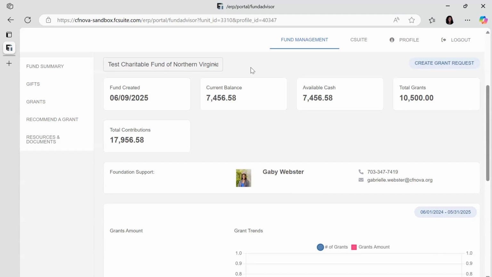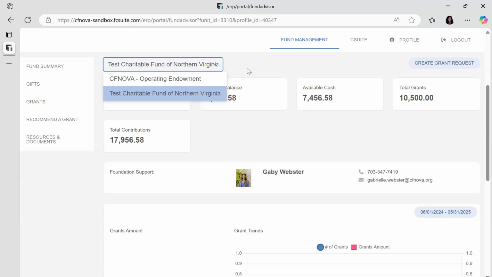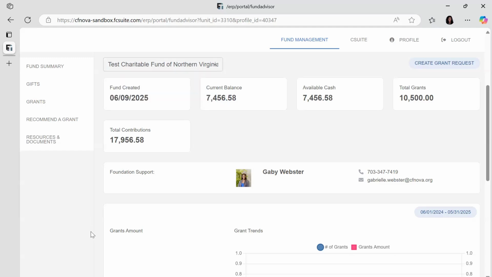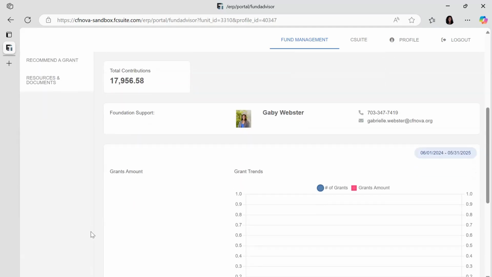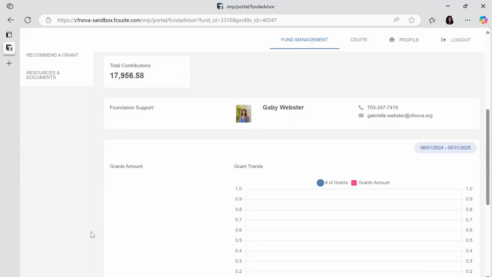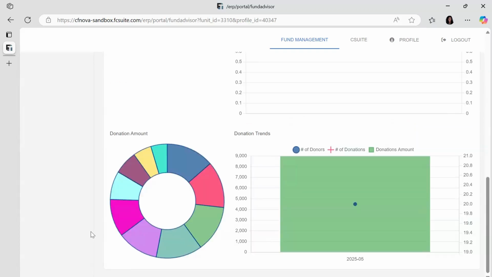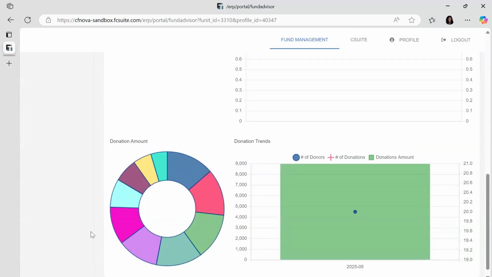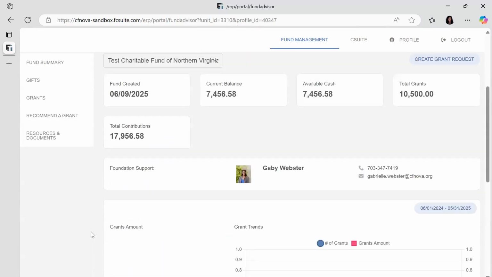If you have multiple funds with the Community Foundation, you can easily view information for each fund by selecting your desired fund from the drop-down menu. Below, you can see once again our contact information if you have any questions about your fund. The donor portal also shares some great graphs illustrating highlights from your fund.